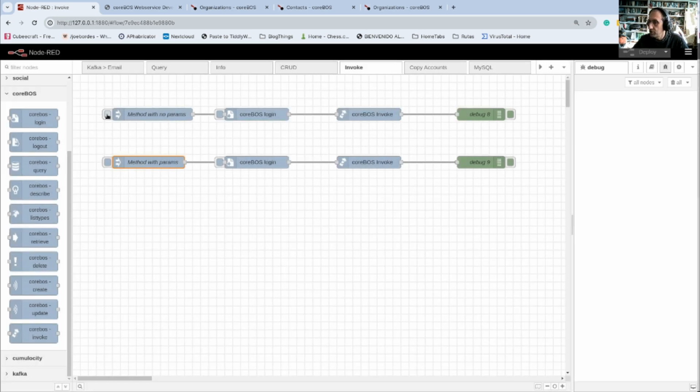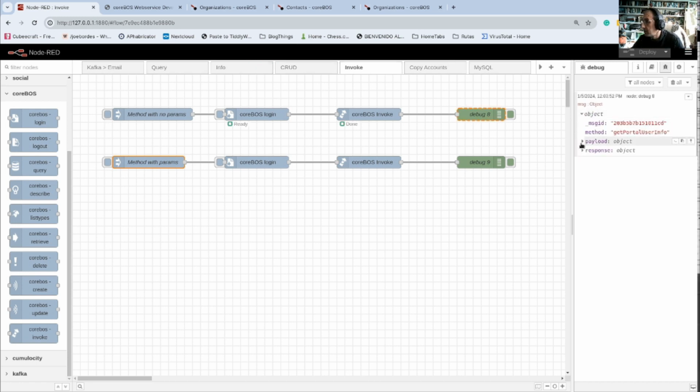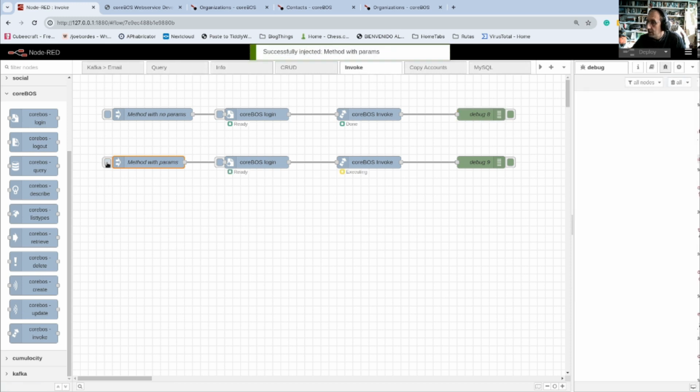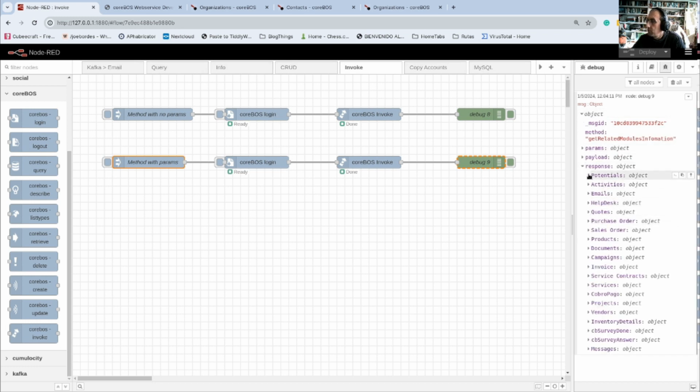So let's trigger the first one. The first one was portal user info. What I get back is a response property with the response coming from the coreBOS install, all of the information of the user that I'm connected as. The other one is going to send the parameters, as you can see I have them here, and I'm going to get the response back with the list of related lists of the contact module, which is what I was asking for.